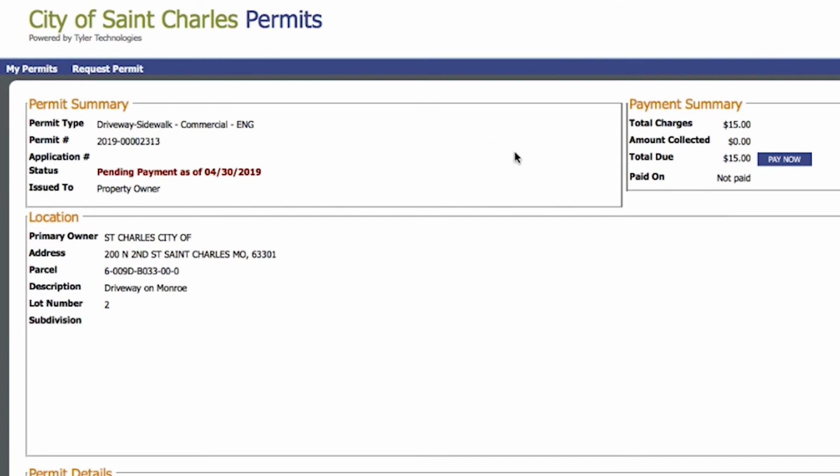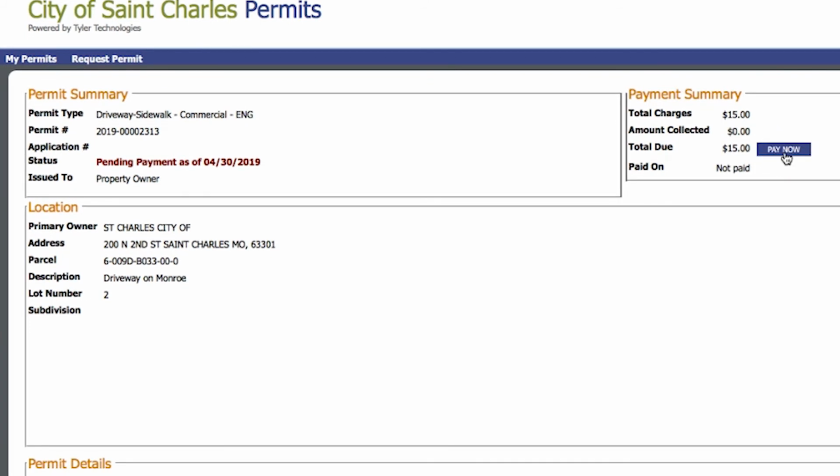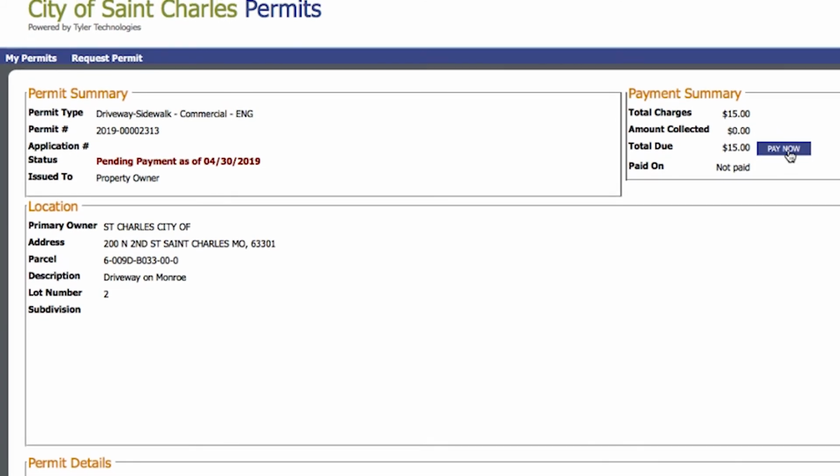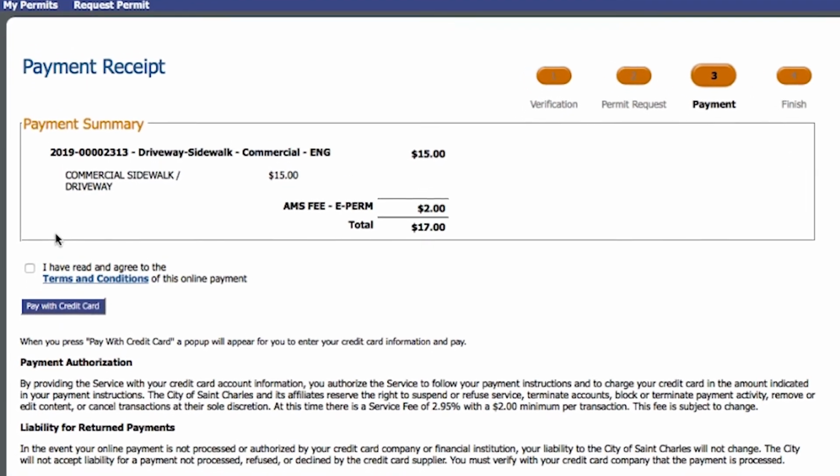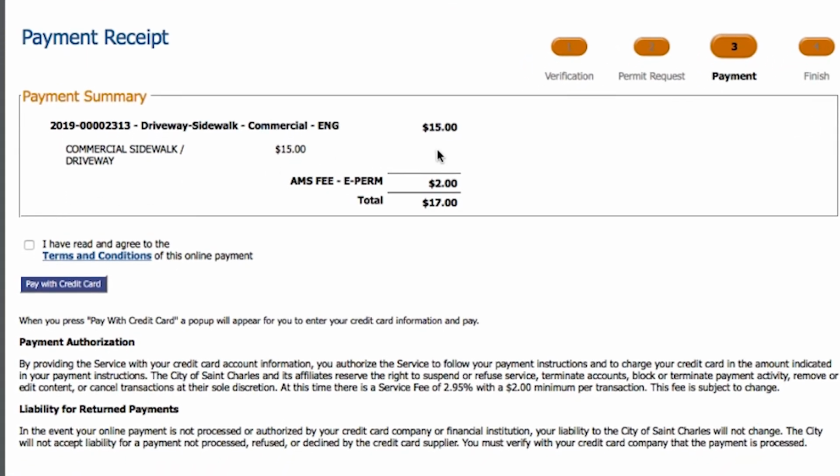Now that your permit's been reviewed, there's a Pay Now button that appears. To pay your permit fee, click the Pay Now button. A payment summary screen will appear that shows the $15 permit fee as well as a $2 processing fee. Click the I have read and agree to the terms and conditions.